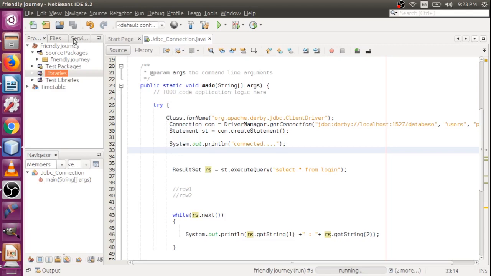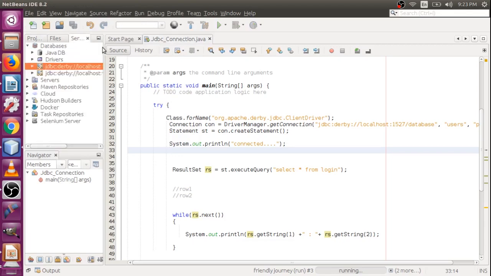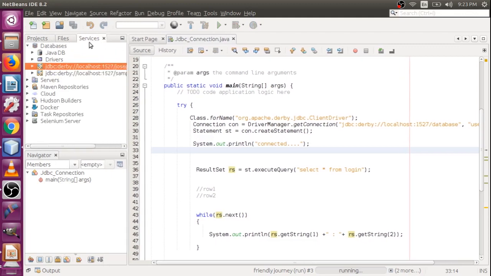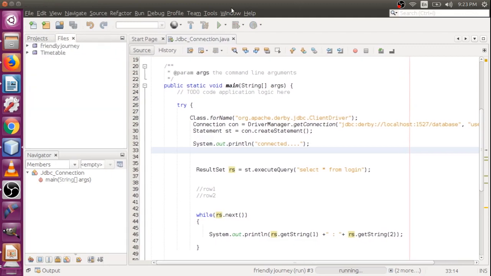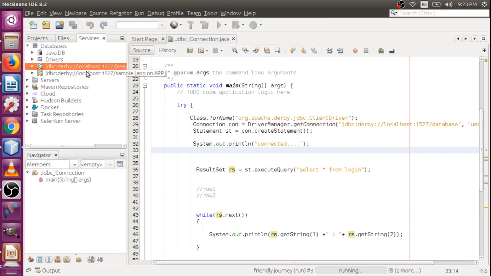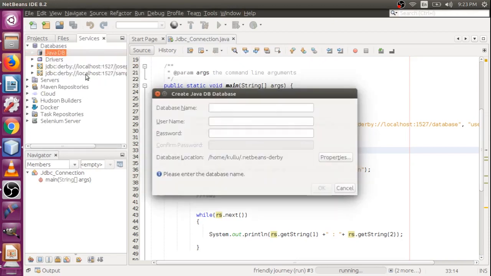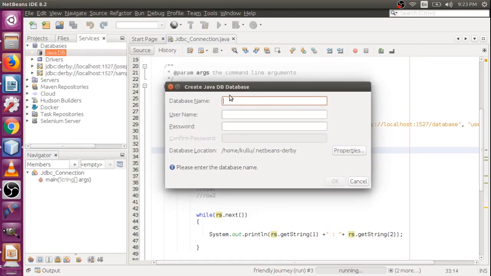Let us go and create a database here. You have to get into the Services tab. Suppose you don't have a Services tab here, go to Window, click on Services and you'll have that. Right click on Java DB, create database. Here we have to give our database name. Let me give it friend. Okay, it's already there. So username is also friend, password is also friend.